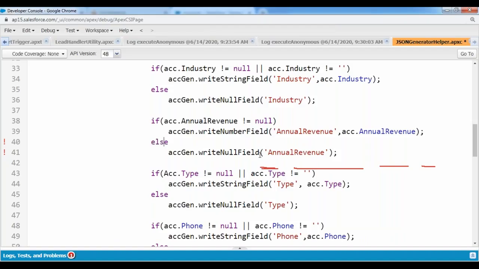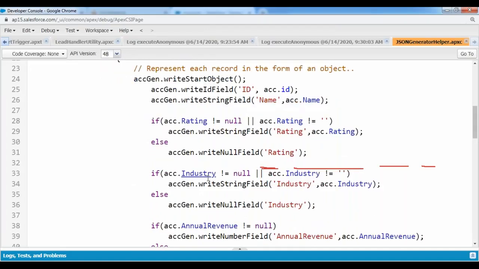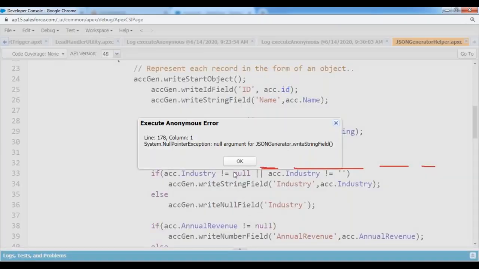Line 40, sir. So now let me execute this piece of code. We have prepared the conditions, so for each and every field we have verified the condition. While writing this content programmatically, if the field in the record does not have a value, it raises that exception. To avoid that problem, we are adding the proper conditions before adding that element to the JSON content. Let me execute this. Null pointer exception again.